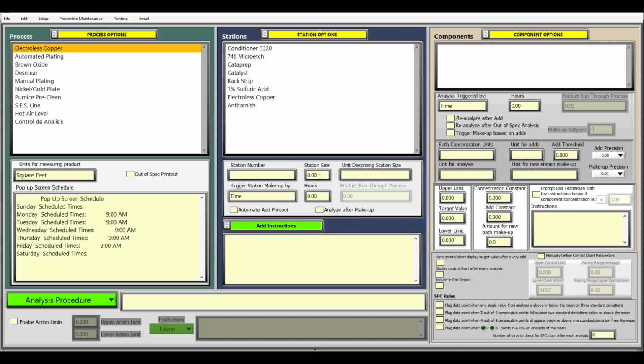And over here in the station area, we can see station number, station size, units for describing station size. So when we click Conditioner 3320, we can see that the station size is 100 gallons. And you can automate and add printout after the analysis right here.